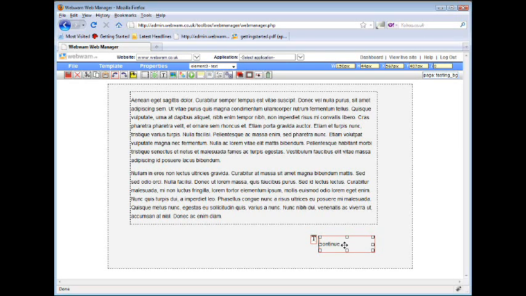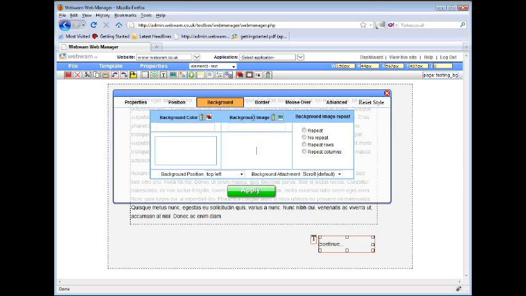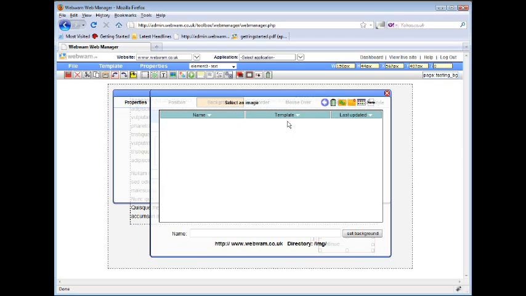So I'm going to click on that by left clicking on the element, and whilst it's highlighted I'm going to go up to this option here. It says add a background color, but it also lets us add a background image. So here under background image we click this button.